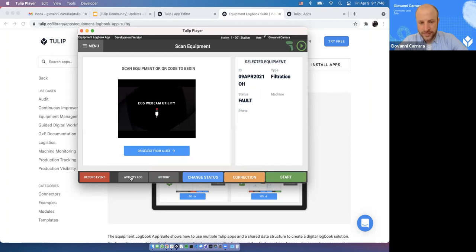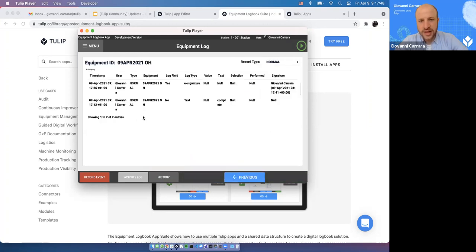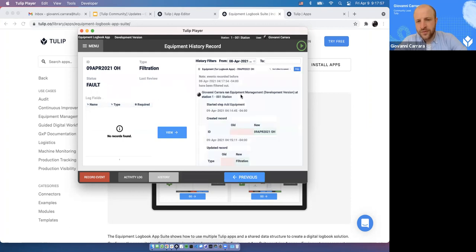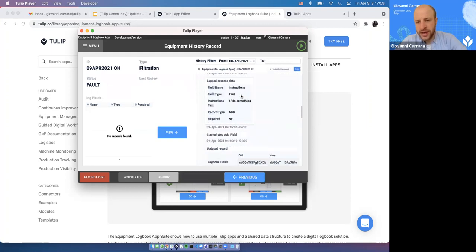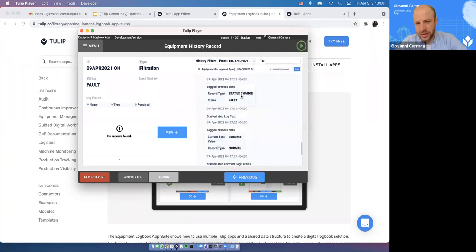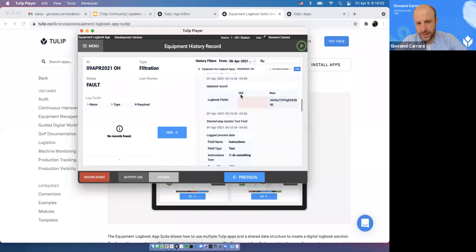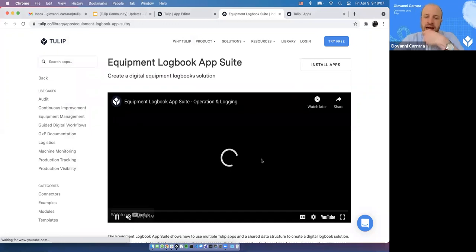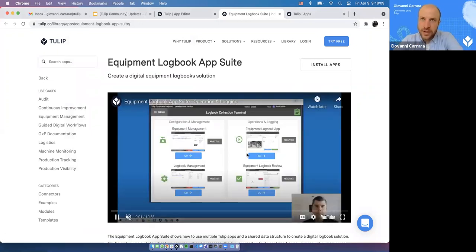We're done. Now, if we want to come in here and view, for this piece of equipment, we have the entire log and the history for the record. So we can see when it was created, all the statuses that changed, and what have you.